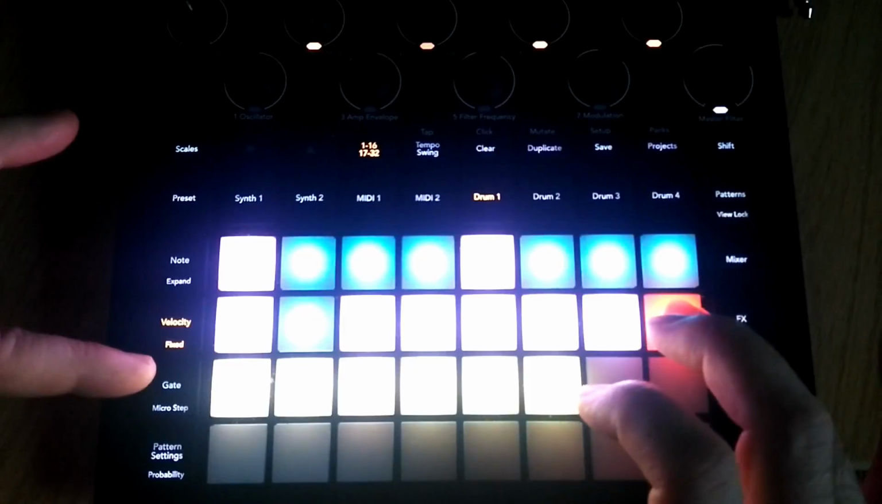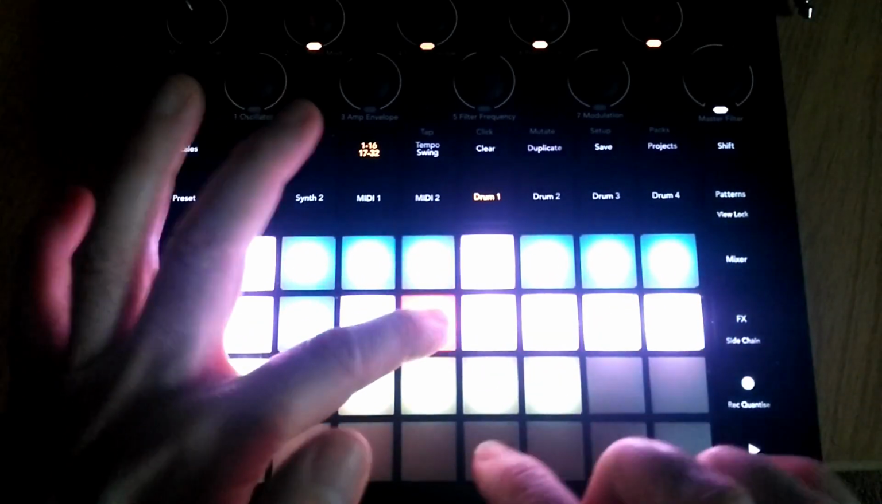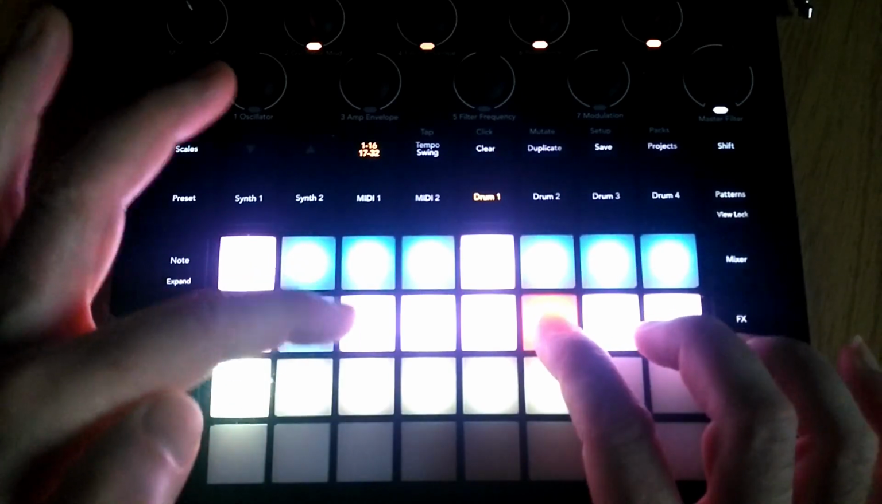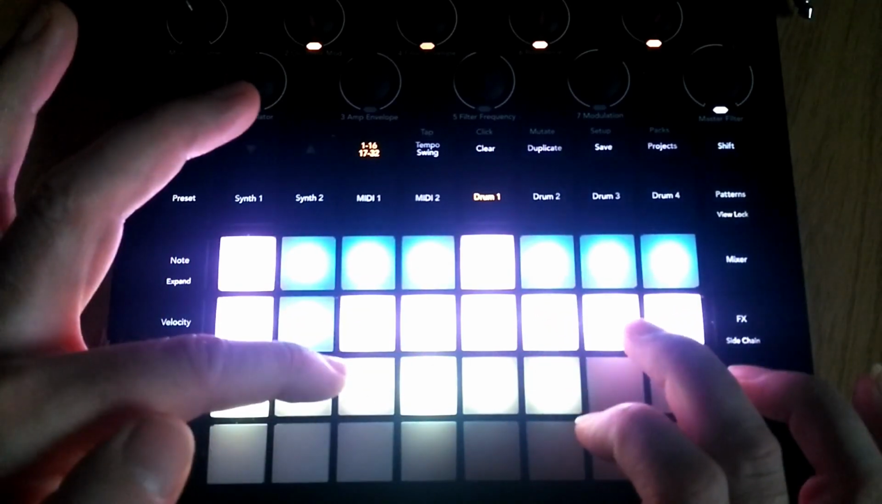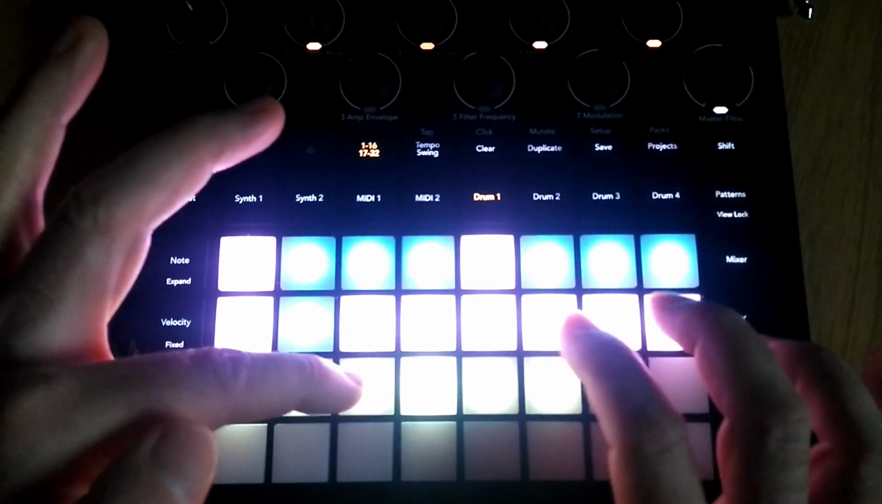To make the flams, or those little tight rolls that drummers make by bouncing the stick off the skin, we have to do things slightly differently on both machines. On the Tracks, you simply press the gate button. That gives you access to micro steps for each step, and then you just select the extra micro steps that you want.